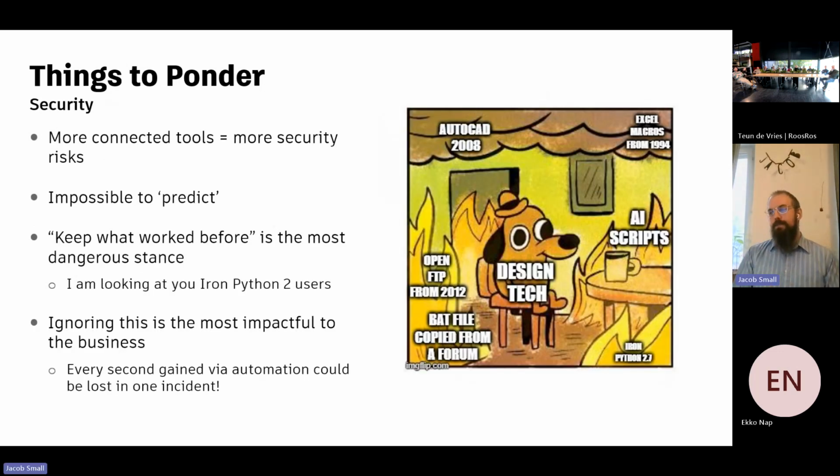And I said I was going to talk a little bit more in depth about Python. So, security. How many people would like to see their company get ransomware? No hands are going up. Awesome. I love that. The thing with security is more connected tools means more security risks. The more things you bring in there, the more difficult it is.